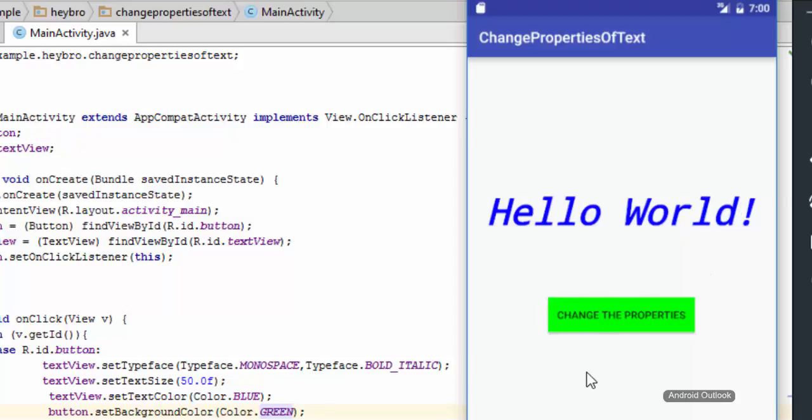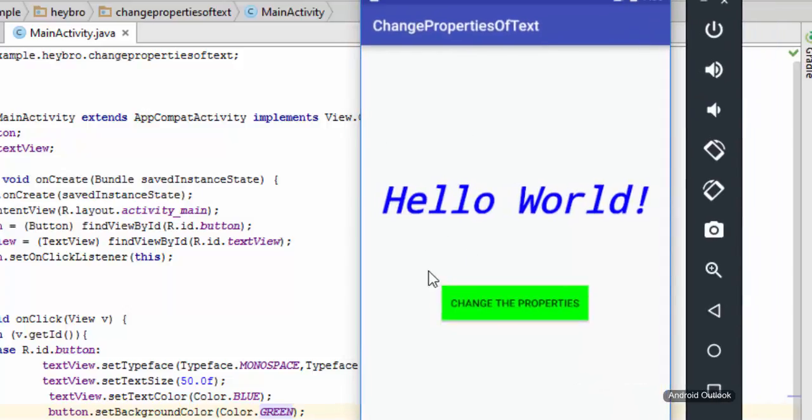Okay, so this is all about how you can change all of these properties on clicking the button. So thank you for watching, and I will see you in the next part.